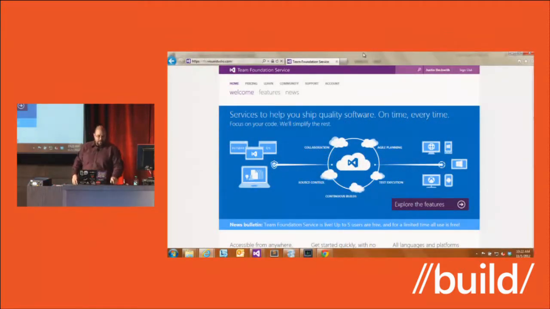Excellent, there we go. So this is tfs.visualstudio.com, and this is a hosted TFS solution in the cloud provided by Microsoft. Right now the sign-up is free, so I encourage you, if you're interested in TFS, go play around with this, try it out, see what it's like. You're going to find in many ways the experience is very similar to having TFS in your local infrastructure, except that you don't have to manage it.